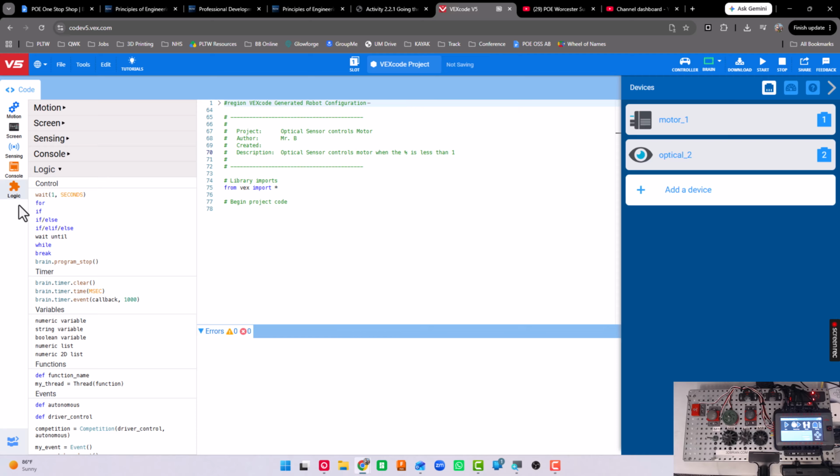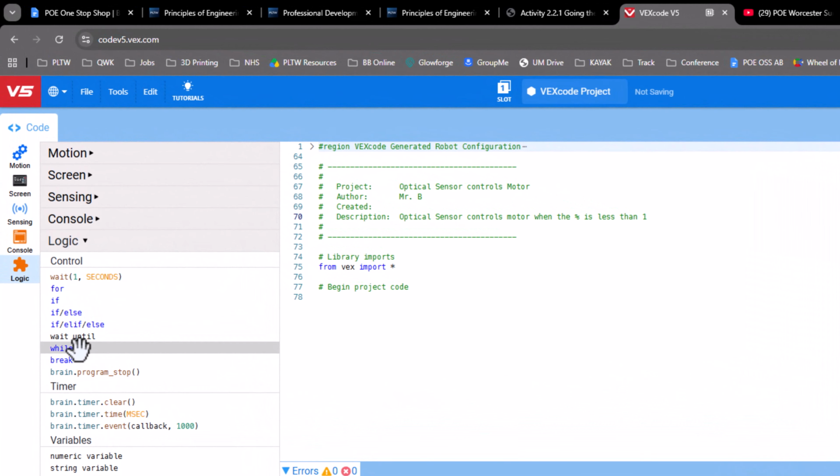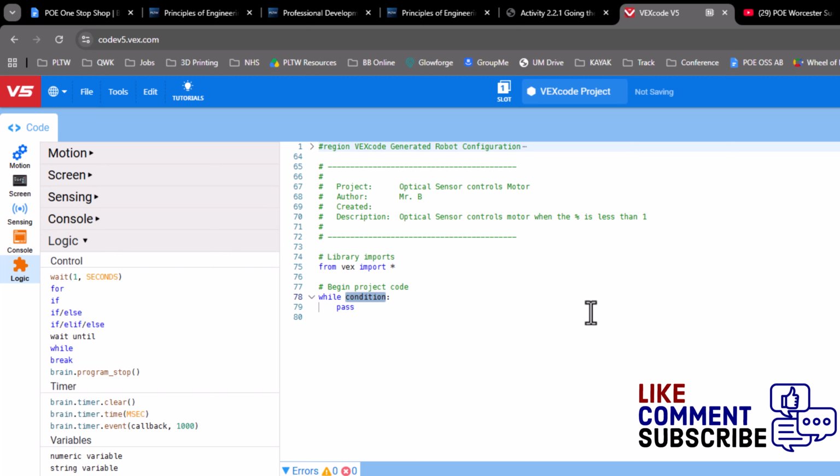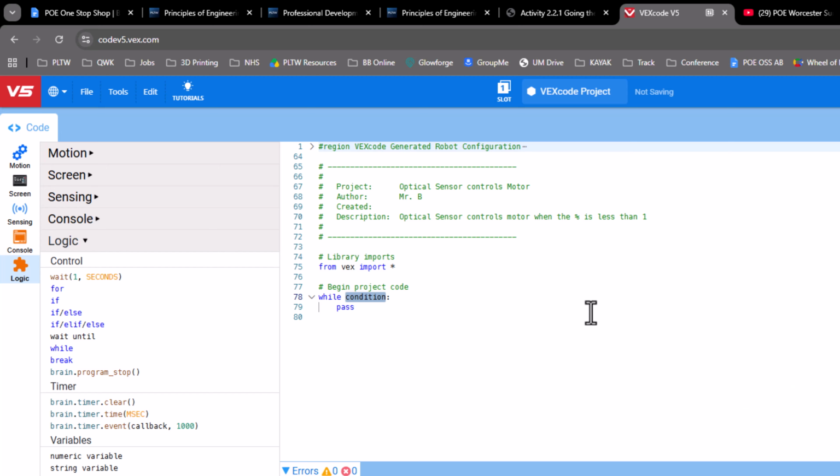In fact, we're going to start off with this. We're going to use the while, and while allows us to create different kinds of loops. So I'm going to grab while, and I'm going to drag it over here under the begin project code. For the condition, because I want this to be a never-ending loop, I'm going to say true. Essentially, while these conditions are being met, it's going to continue doing so. So I'm going to replace the word condition with the word true. You'll notice as I'm typing it, it puts it in there, so I could just click on it.